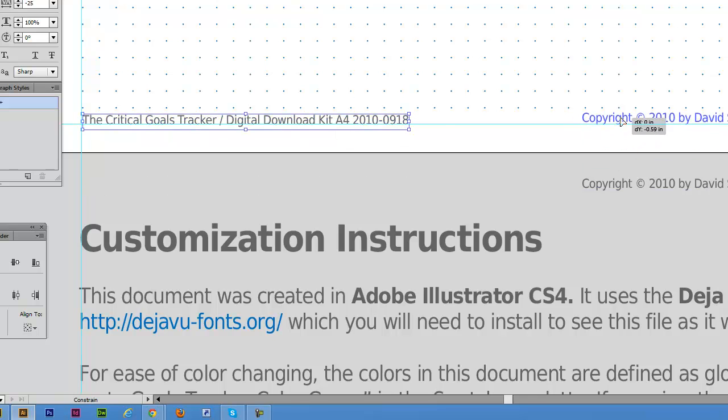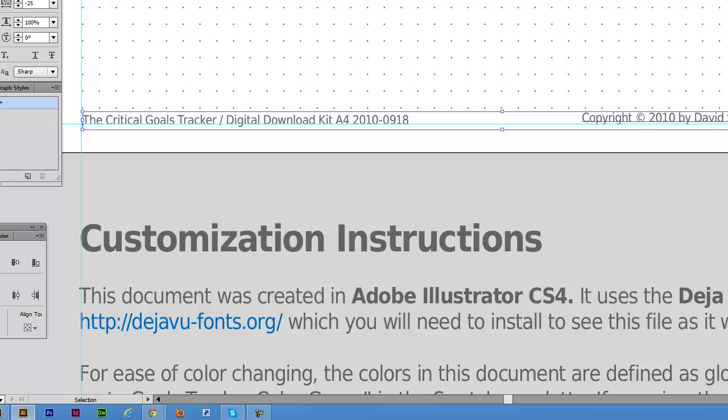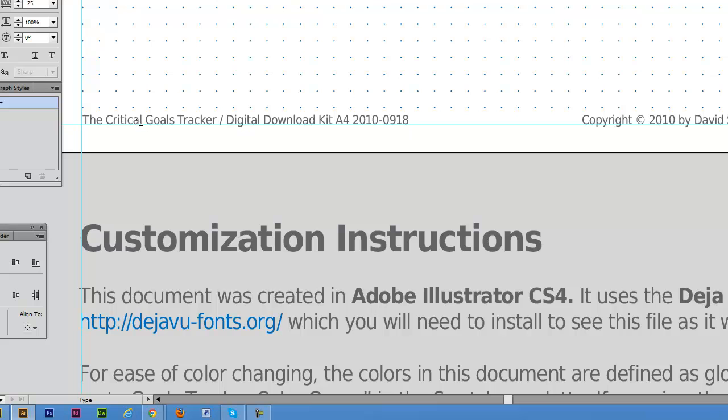These guides here to make sure that, let me realign these first, to make sure that these will stay on a printer. There's a 0.25 inch margin. And we could call it the Critical Goals Tracker for Functional Stationery, Incorporated. Well, I can't type today. Incorporated.